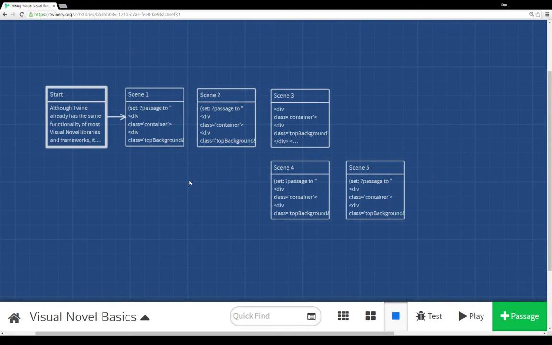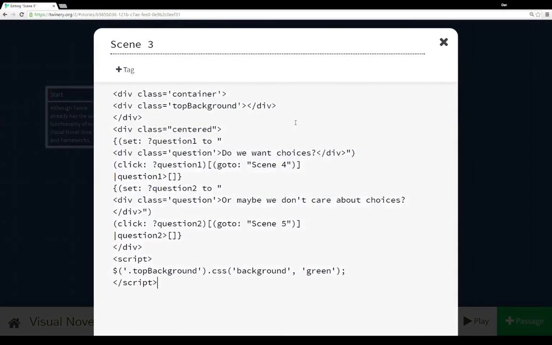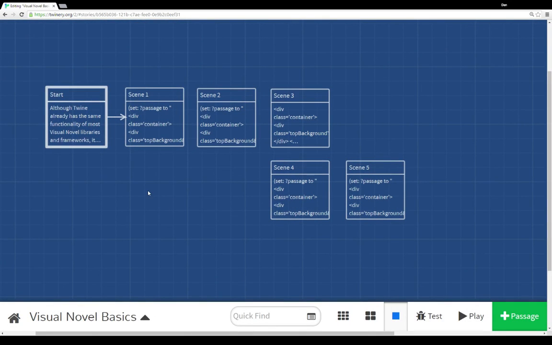And so there we have a recreation of some of the basics of a visual novel, where we have text boxes at the bottom. We have a changing background as we go, using a little bit of JavaScript mixed in there. And we also have some choices, as we saw in scene three. We can have as many choices as we want, but we just have to have a different name tag for each one. And we can go to whatever scenes we want, or any other passage we want, using a similar construction here. That covers a lot of what most visual novels do.